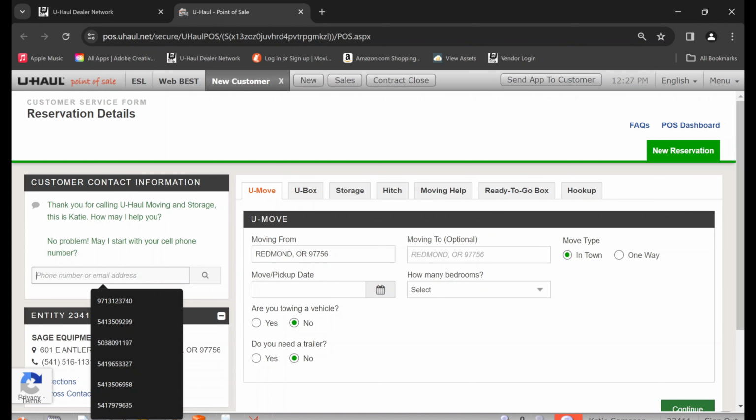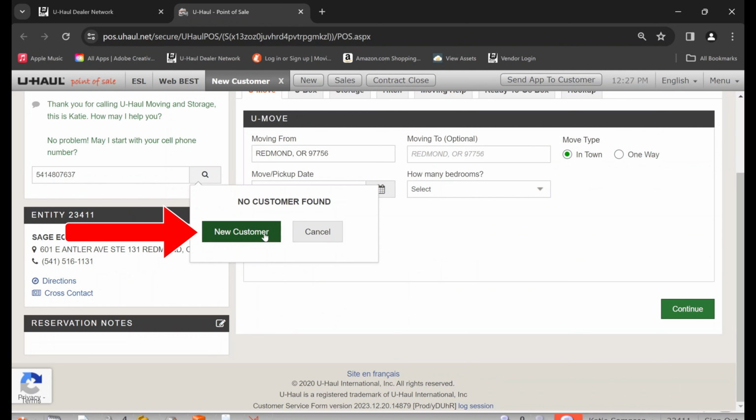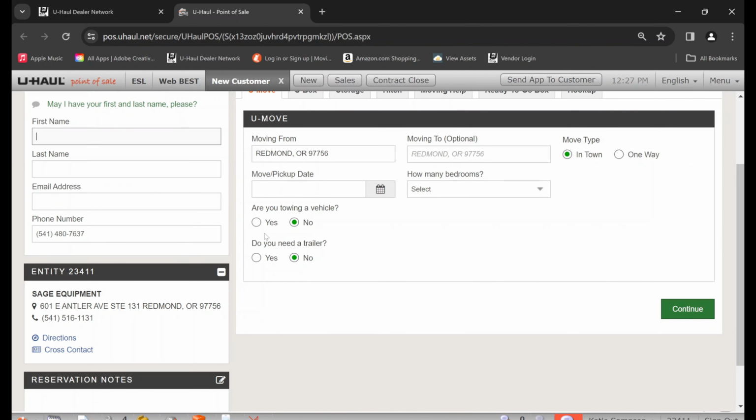Verify customer information. The customer's email is optional, but is suggested to send a reservation confirmation or quote. If the customer's info doesn't pop up or does not match, click Create New Customer. To create a new customer, you will need to enter their first and last name and an email address.